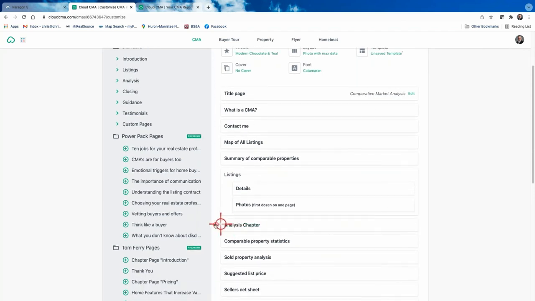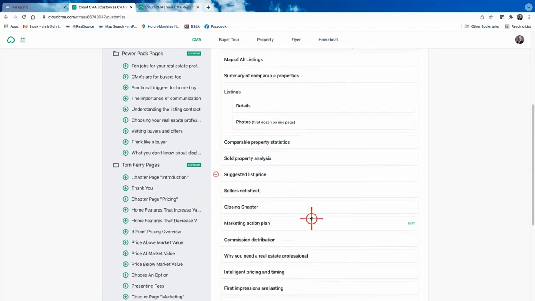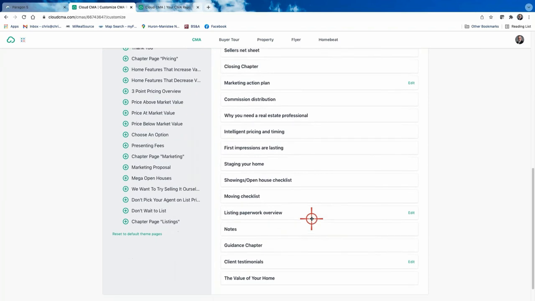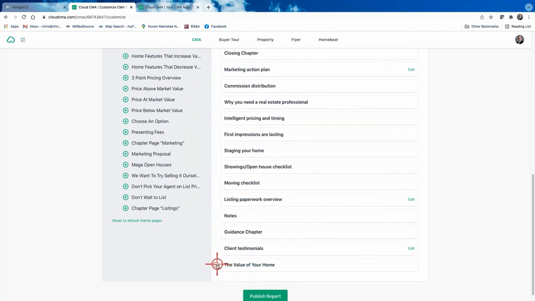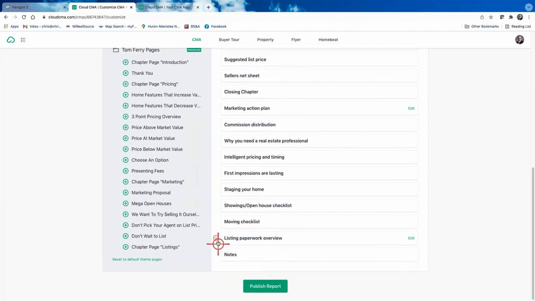Again, this analyst chapter, that's a chapter heading page. You have all these different things you can include or not include. I'm just going to go through and delete several of these because I already know I don't use them.